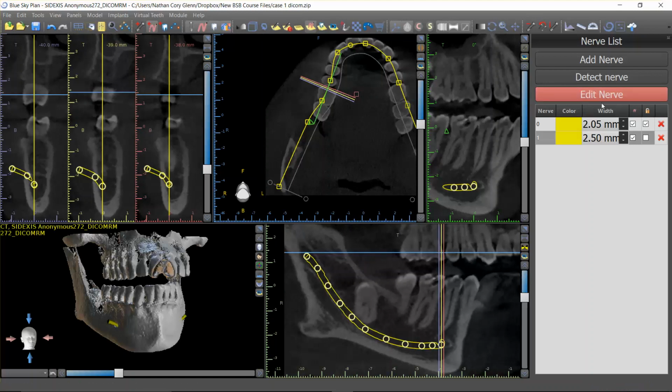So to deactivate this, you've got to come up here and click this red button where it says Edit Nerve. And so now that's going to deactivate it where it won't drop more points, but it's still not locked, so we can modify it as necessary.